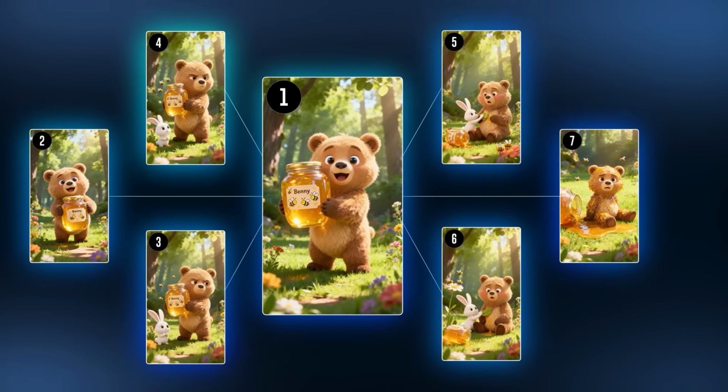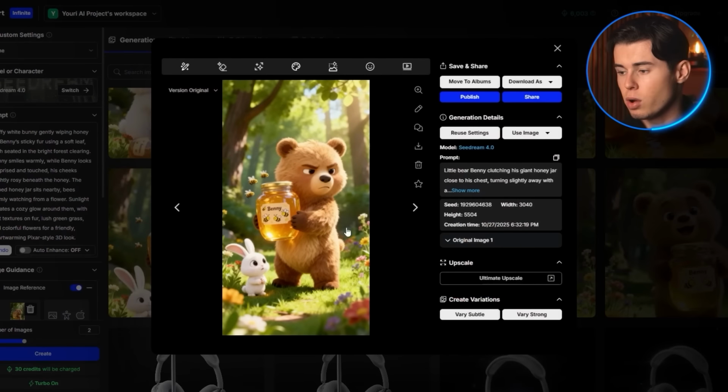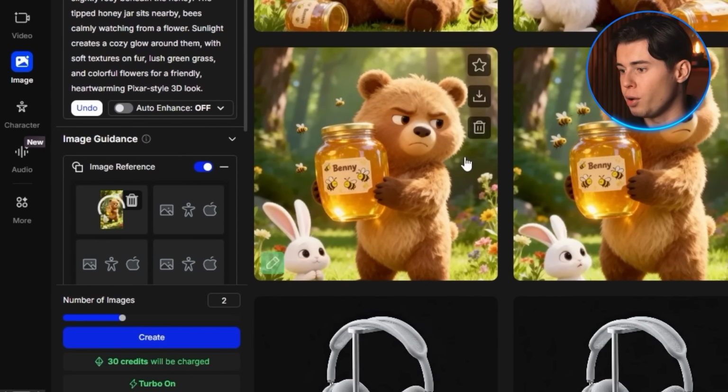But before we click create, there's one small problem we need to solve, and that's image consistency. Since we're starting with text prompts, the model might have a hard time remembering what our character looked like in the previous image. To fix that, we just need to download our first image and upload it again in the image reference section before generating the next one.